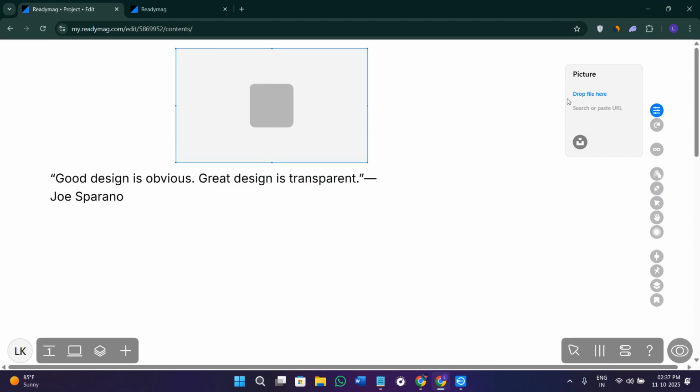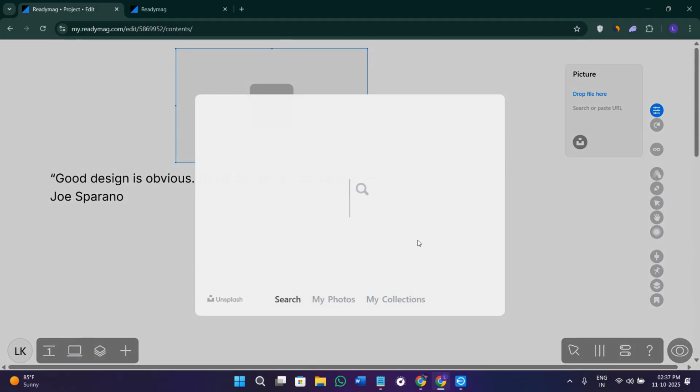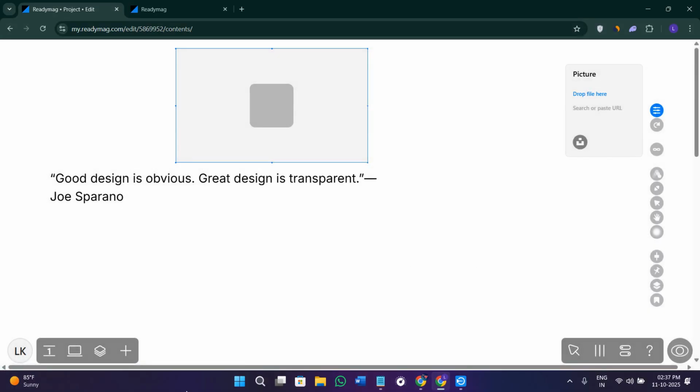So here you can either drag and drop any of the photos from your device, or you can also use the stock footages which are provided to you by Unsplash. This too is absolutely free.